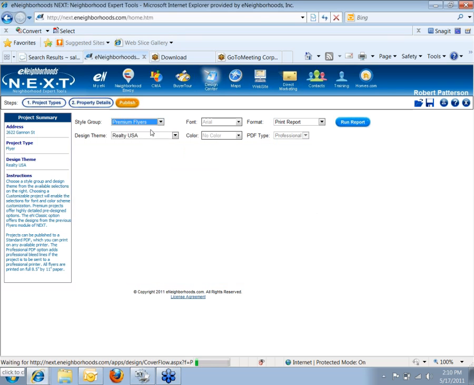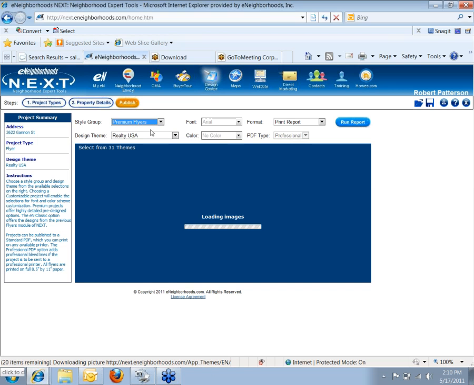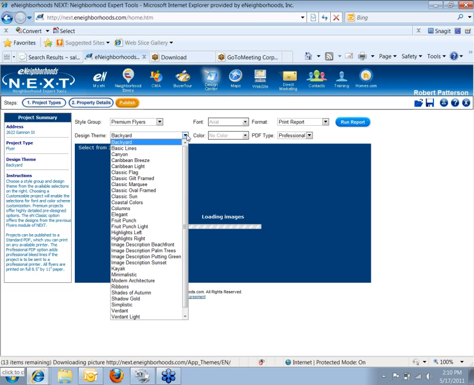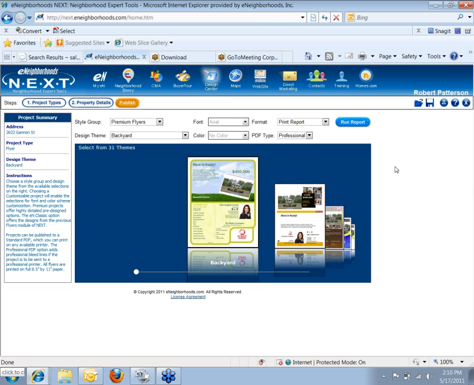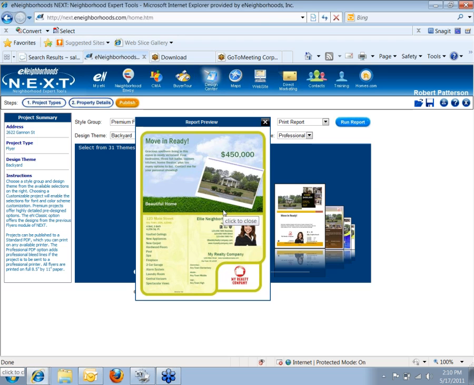So with the premium flyers, there's no design theme for the premium flyers. Premium flyers just have a lot of different looks with regard to what you can pick from. So as an example here, says elegant columns, fruit punch light, image description, beachfront, there's palm trees, sunset, kayak. So you can take a look at these different looks and pick which one of your flyers you wish it to be. So here's a backyard flyer, for instance.